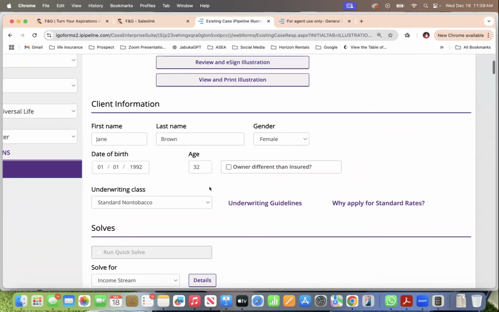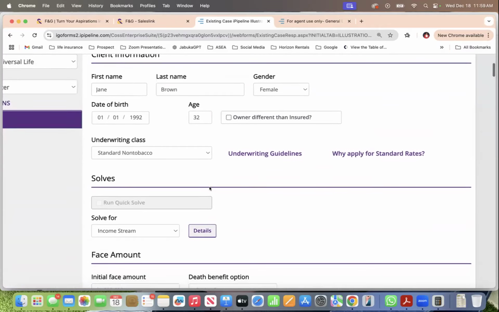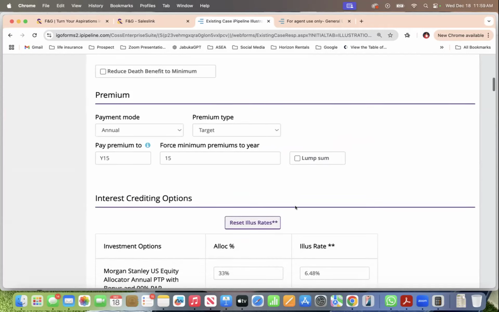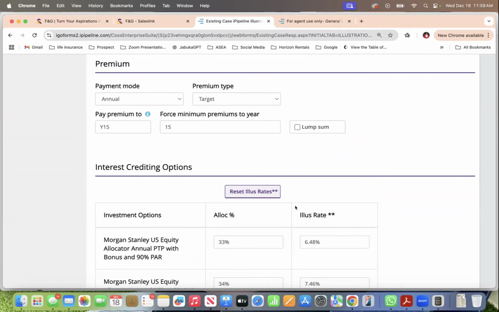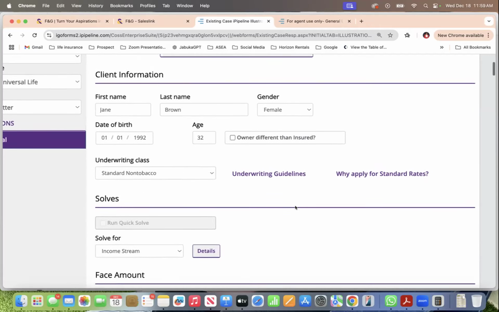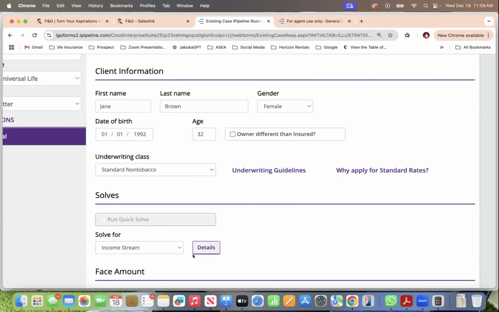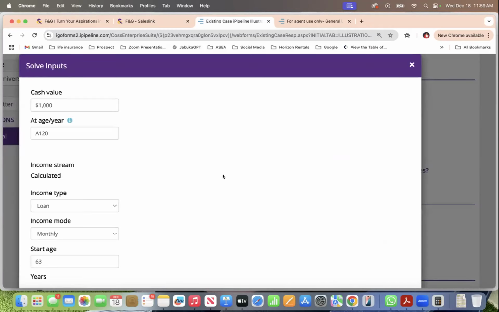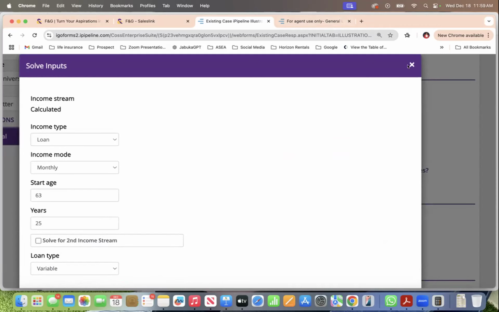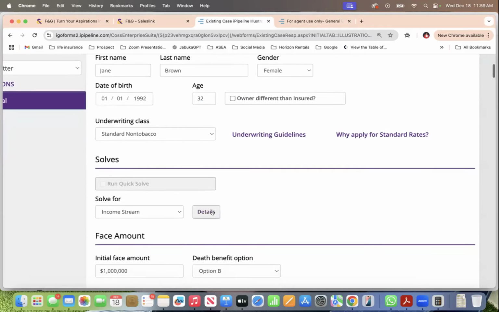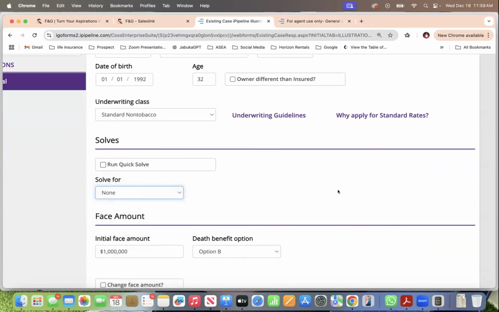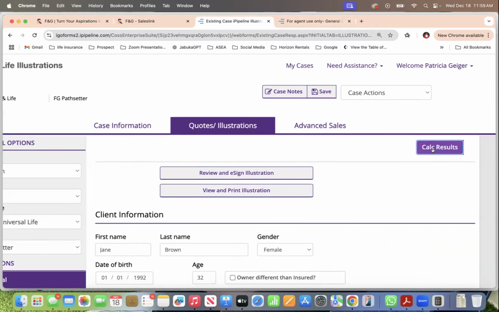Run. Solve. Why was it showing after 15? Because of the income stream. It's still on income stream. Go to none. Go to solve at the top. It's still on there. We didn't change it. Then go to details. No, you can go to none. Solve to none. X this out. And then solve for none. Yep. Okay, so I was wondering, I was tripping. Okay, let's see.